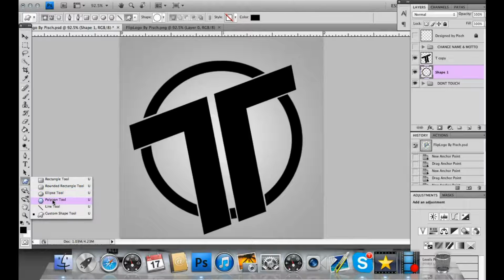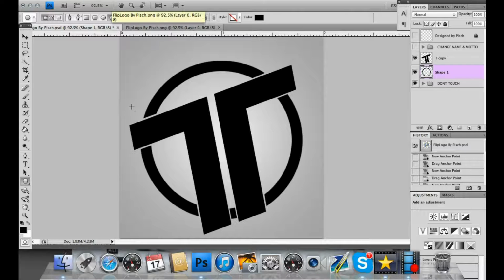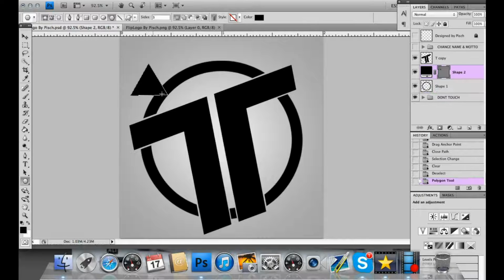You want to select the polygon tool. You want to make sure you have it as 3 sides, and then you're just going to click wherever you want and drag it. Try to get a nice triangle. You could always edit it with the transform tool, and yeah, that looks about right.